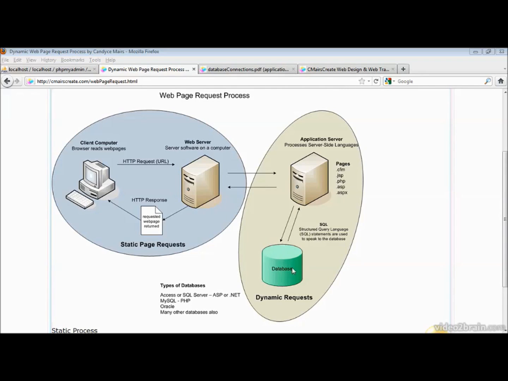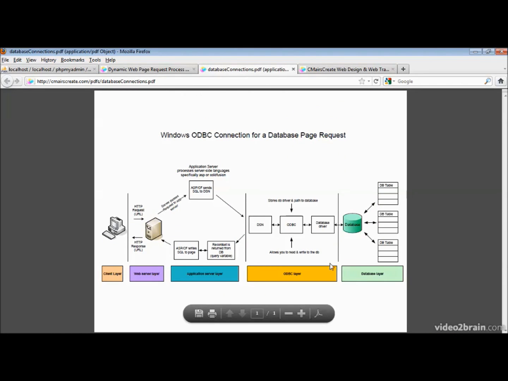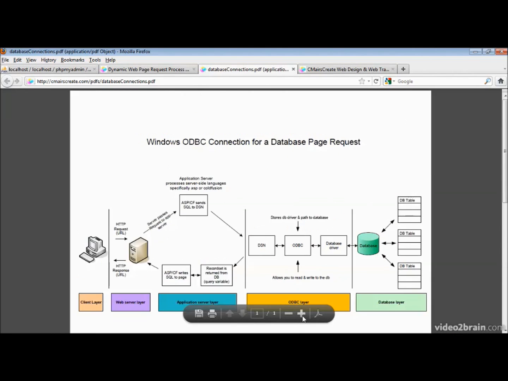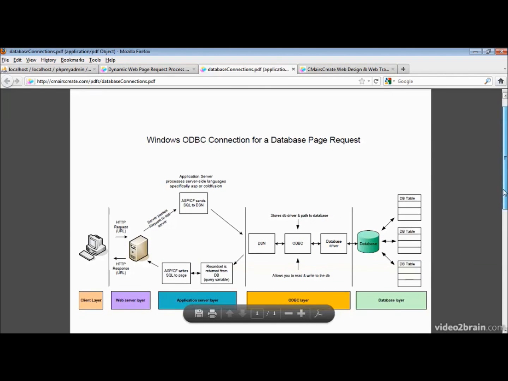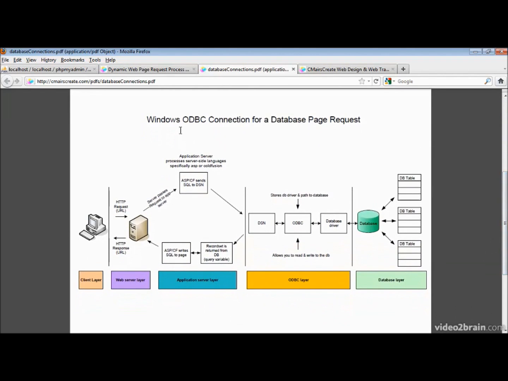So if we dig a little bit deeper in terms of the database piece, how does this communication happen? I do have another slide to show you that piece, and this one is a little bit more specific to the Windows side of things, using ODBC or JDBC if you're in Cold Fusion. But the concept is the same. So here's a request to the server. Somebody's out there on the internet requesting a web page. Here is the web server.